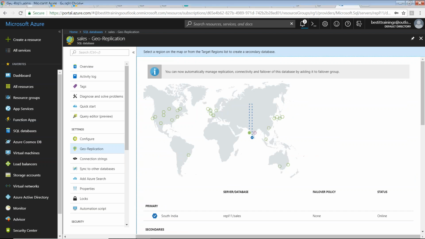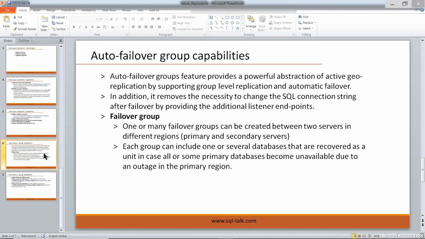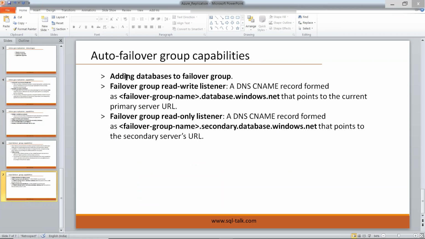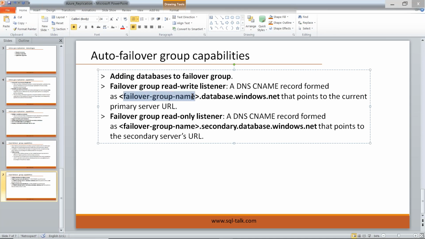Then we can configure a failover group also, like the listener we have configured. In Always On, similarly, we can configure a failover group, so that through that group the connection is made. Instead of separate primary and secondary names, we can provide the listener name so that applications can start connecting through it. We have discussed adding a database to the failover group. The failover group read-write listener we have to define, and we access it like this through the applications.